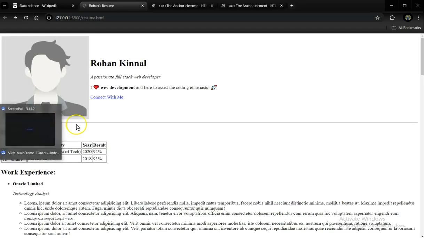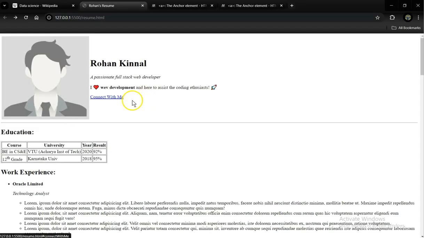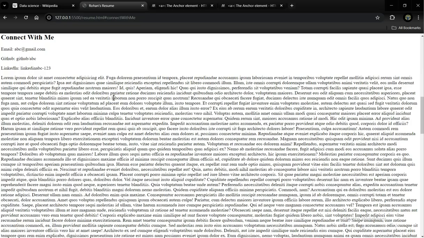So now if I come back to my browser, the moment I hit on "connect with me" here, you can see it took me directly to the connect with me section, correct? See, it just scrolled down directly to connect with me.